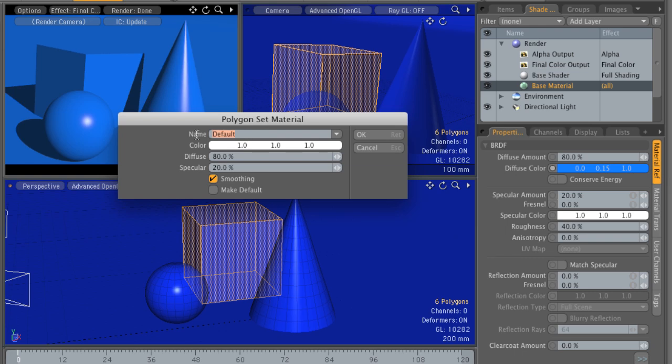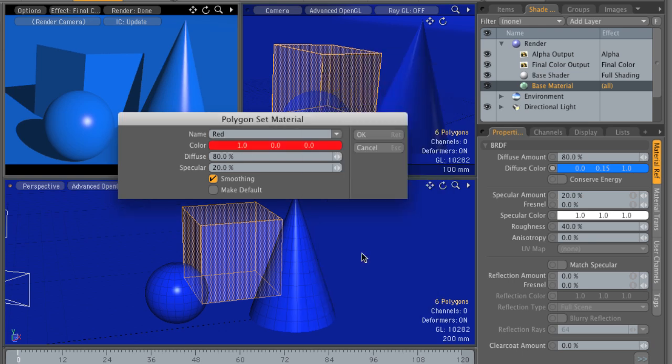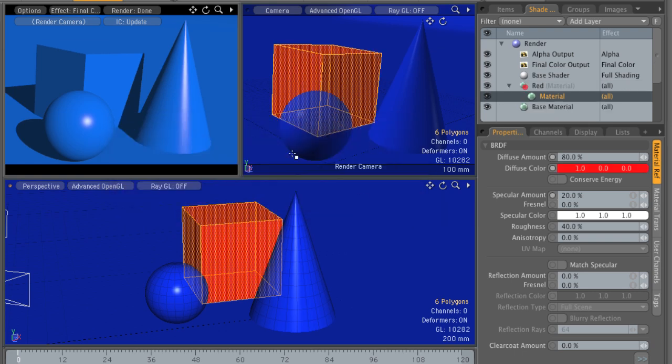I'm going to make it red. I'm just going to describe it as whatever color I'm going to make it. And we're going to make this color red. Don't worry about the diffuse and the specular amounts. We're going to get to those later. We're just assigning materials at the moment. Let's hit OK. And there we go.